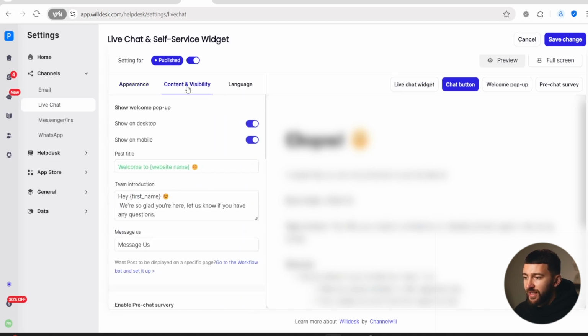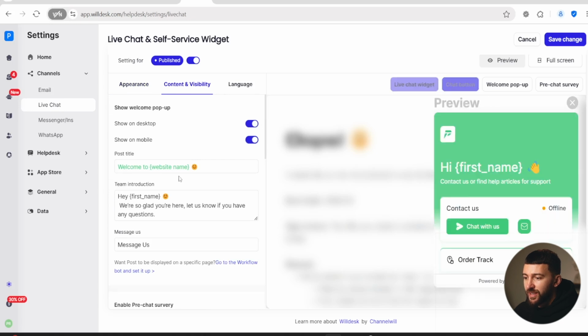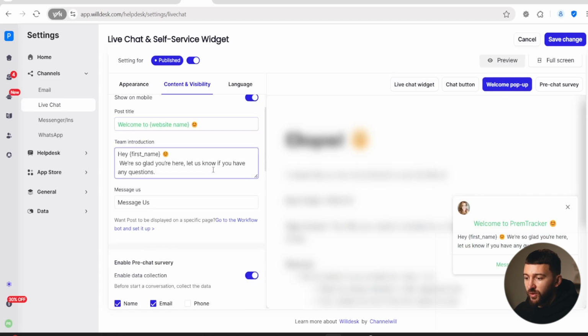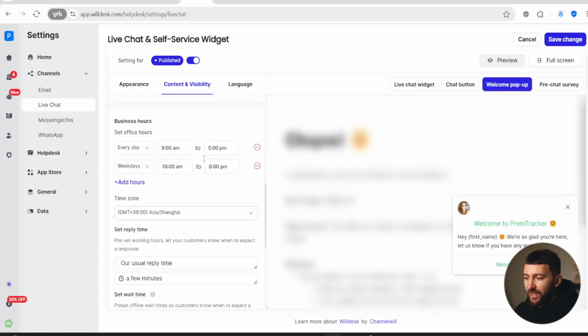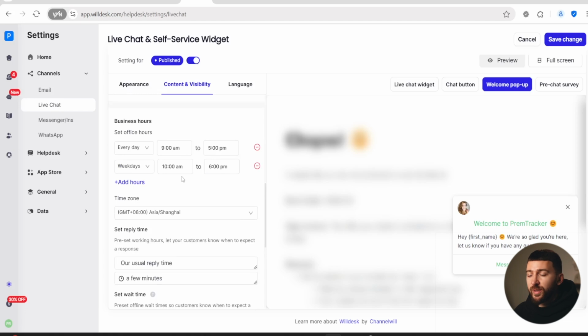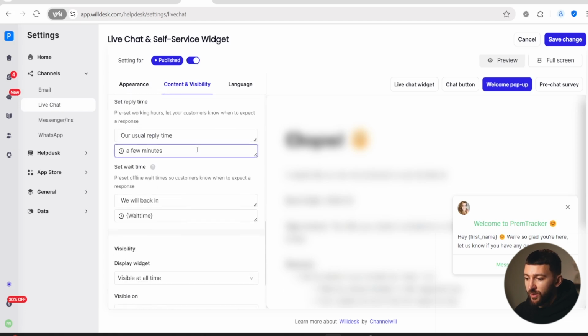Then if you come to content and visibility, we can click on this and you can go and edit any of the content. You can go and hide it on a desktop, hide it on a mobile if you want to, and you can go and edit any of the content in here. You can also set your business hours. So these are going to be the hours that people can actually go and use your chatbot. So if you want it to be open 24/7, you can go and add those hours in here.